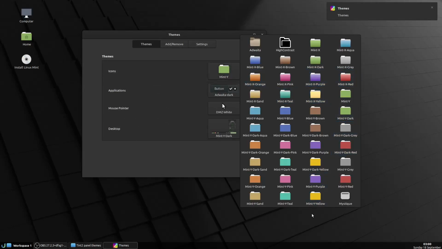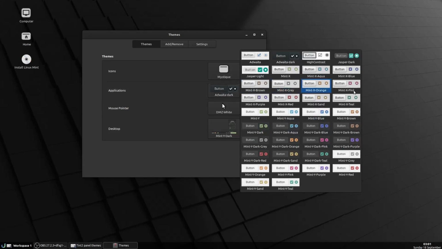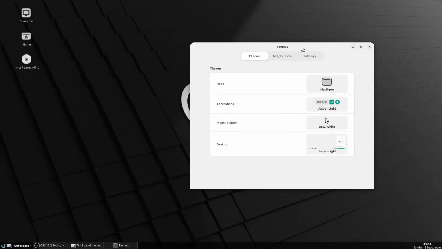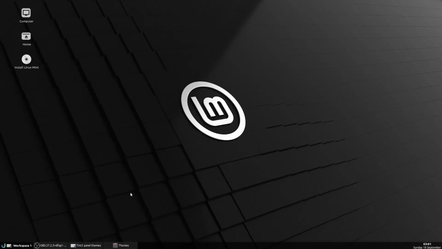Now go to icons and change the icon to Mystique. And for the applications, we are going to use first the Jasper Light edition. And if you are using the default panel, you can also change this to Jasper Light, else you need not do that. Now, finally, let us change the wallpaper.